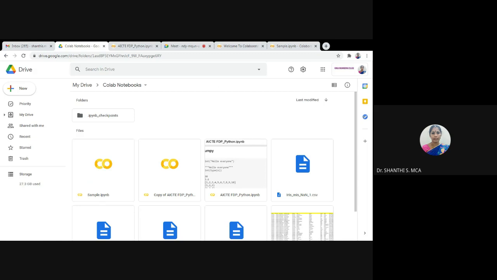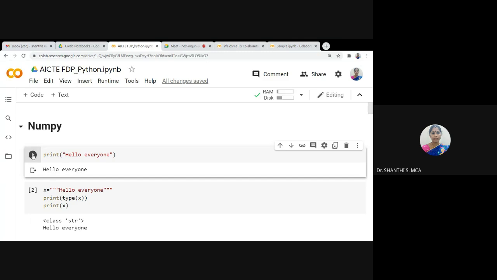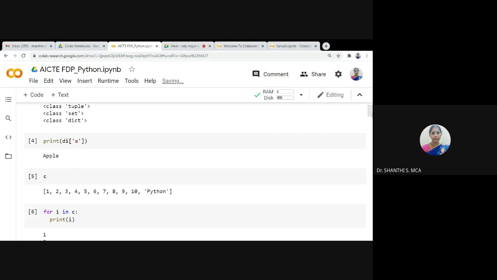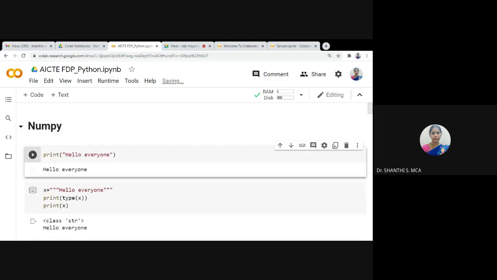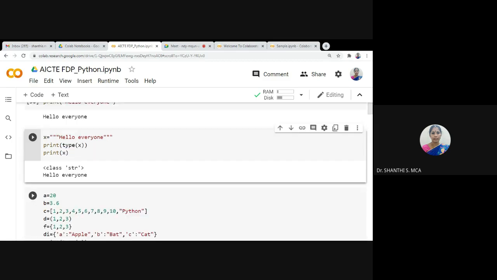So now we will see these statements one by one. Whatever we have discussed till now, we will see hands-on for all of it. Okay, first one is simply print. This will print hello everyone. And then this will print the type of x. So type of x is string here.